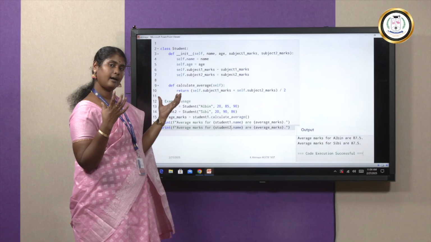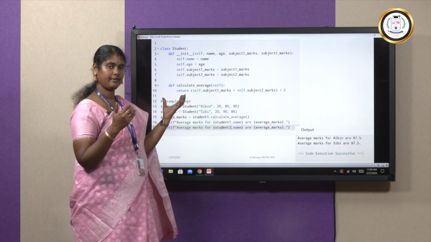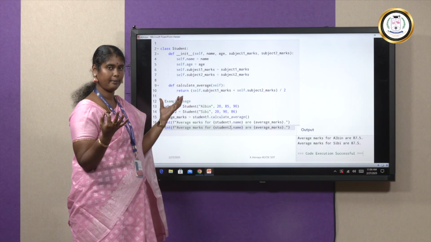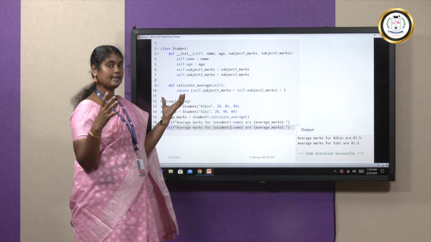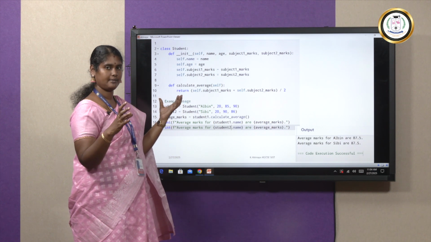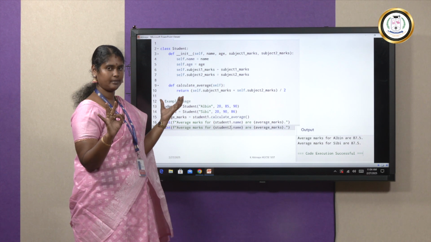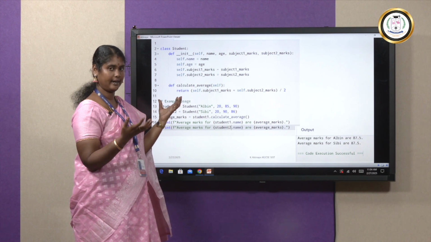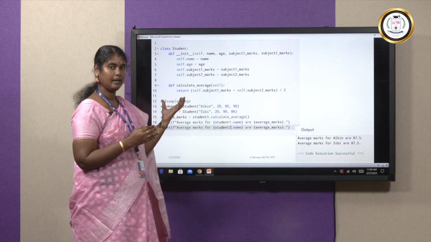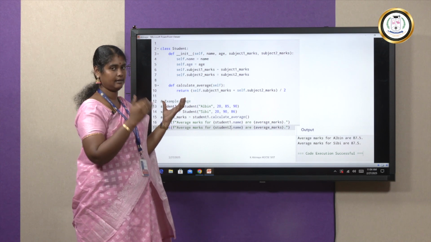As I told, whenever I have a class with 10 students, they are going to get the same subject names: subject 1, subject 2, subject 3. If all 10 students have 3 common subjects, I have to calculate the average, or the CGPA. Obviously we go for the Python methods, that is, a class and functions.